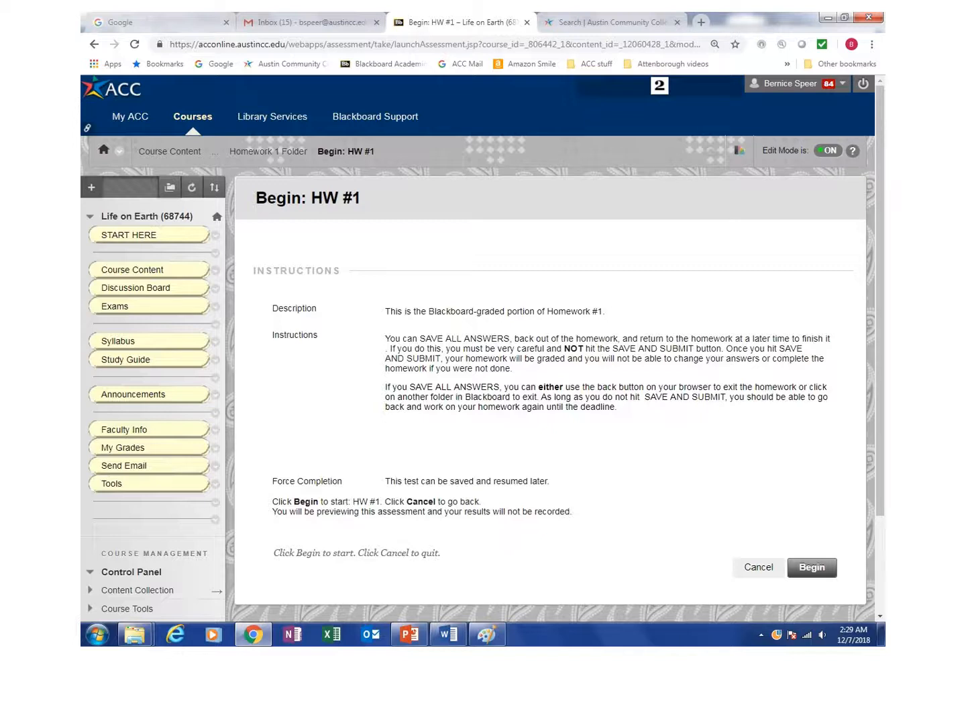As you can see, you can save your answers to the homework and come back to finish it at a different time. If you decide to do that, you must be very careful to save your answers, not submit your answers. You can only submit your homework one time. So if you look at the next couple of slides, I'll show you specifically what to do, but essentially you can save your answers and either use the back button on your browser or click on one of the other folders to exit the homework. As long as you don't hit submit, you should be able to go back and work on your homework until the deadline.